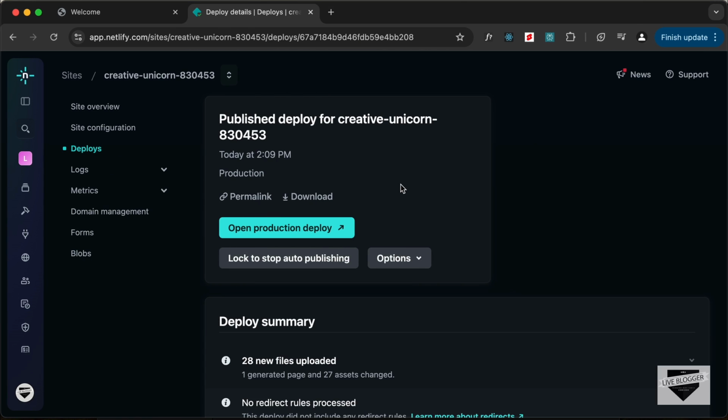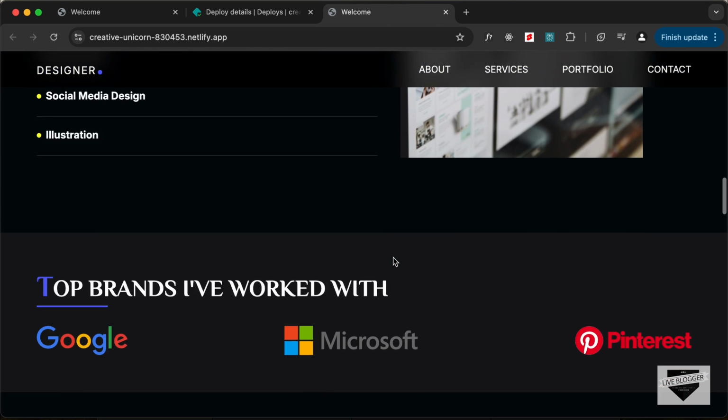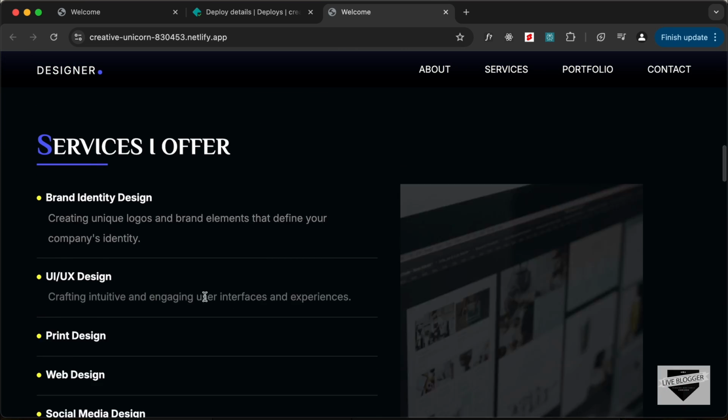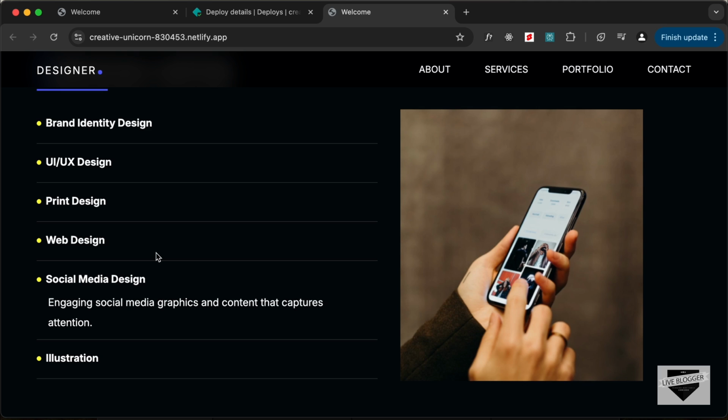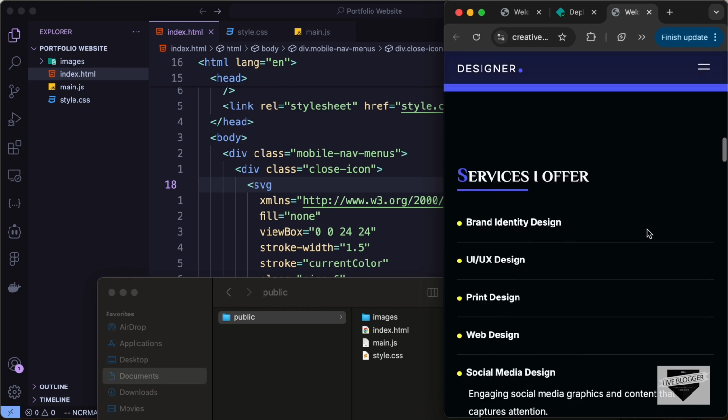And here we can see that our website was published. And this is how quick you can deploy your website using Netlify. Now you can just go ahead and click on Open Production Deploy and you can find your website over here. So just check whether everything looks alright. And let's also check out this accordion and everything is working alright. Let's check out the mobile version. And it is also working alright.